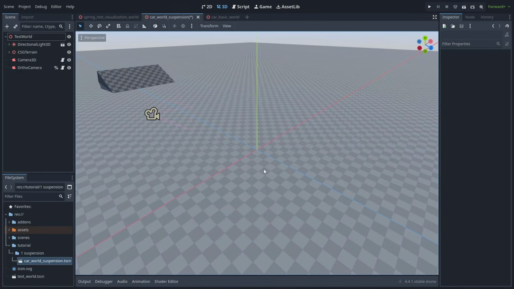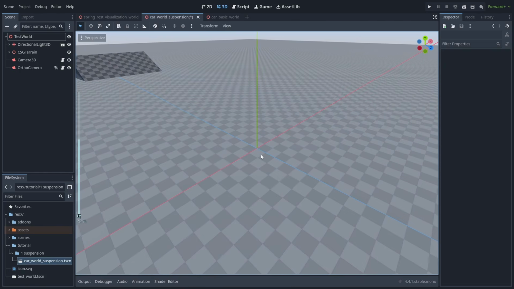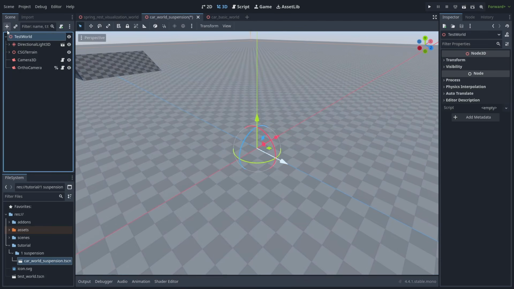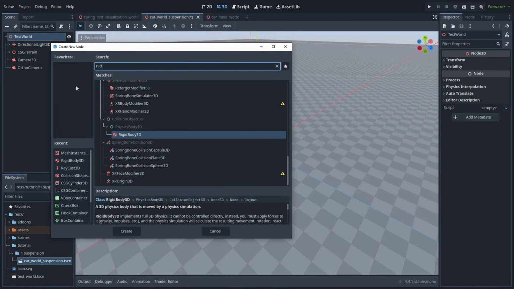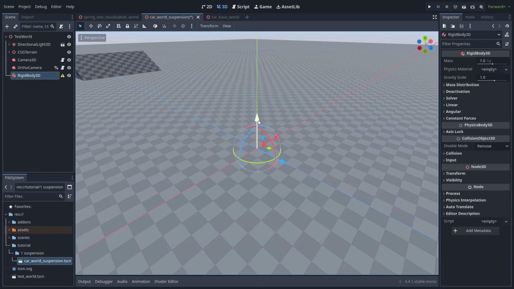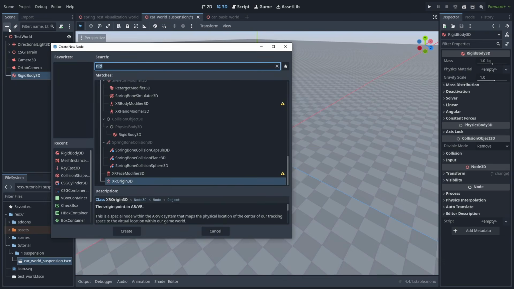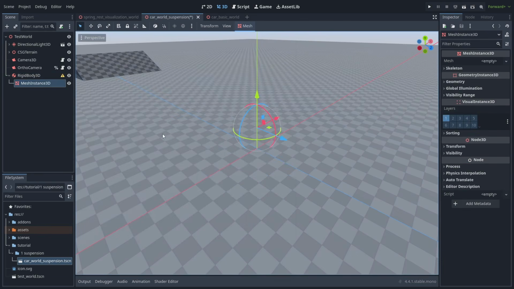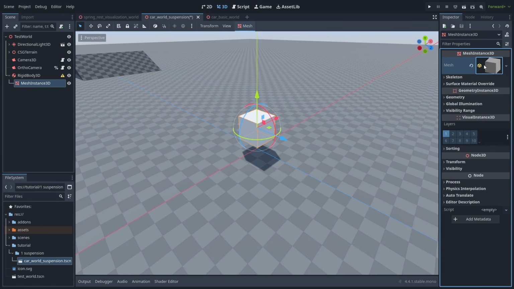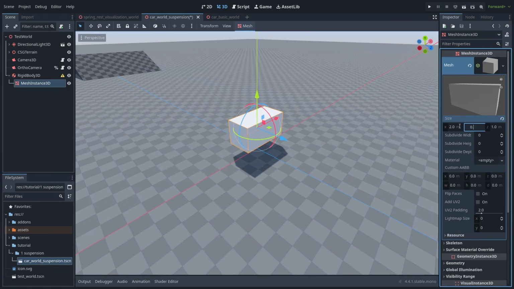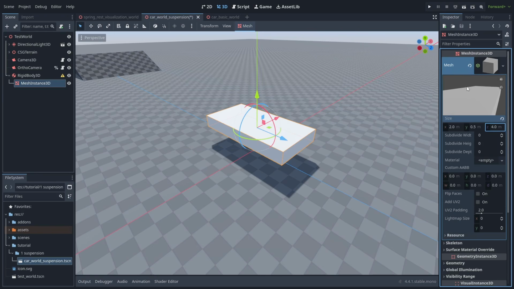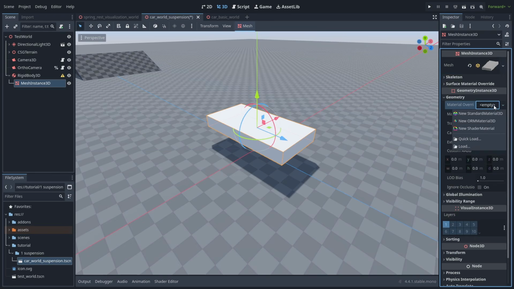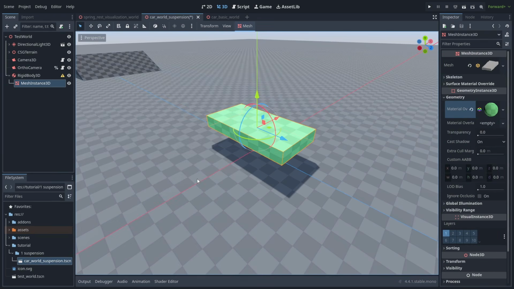Here's our humble scene, just a floor and some cameras. A Raycast car is completely physics based, so let's start by creating a new RigidBody3D. Let's put it above the ground and create a MeshInstance3D to display the car. Create a box mesh, and we'll be using 2 for X, 0.5 for Y, and 4 for Z, making it about the shape of a car. I'll also add a material just so we can have some colors to look at.